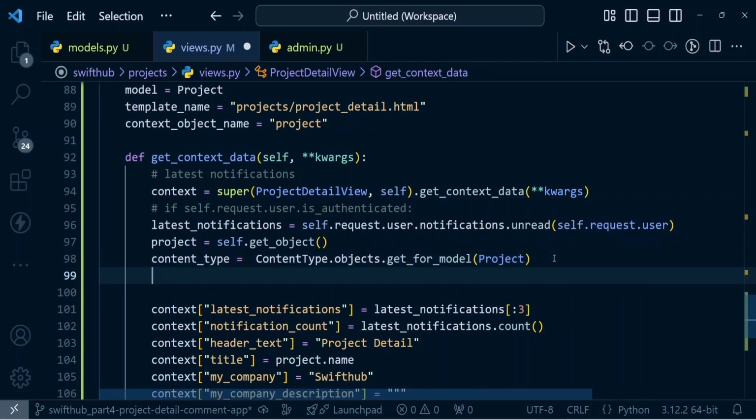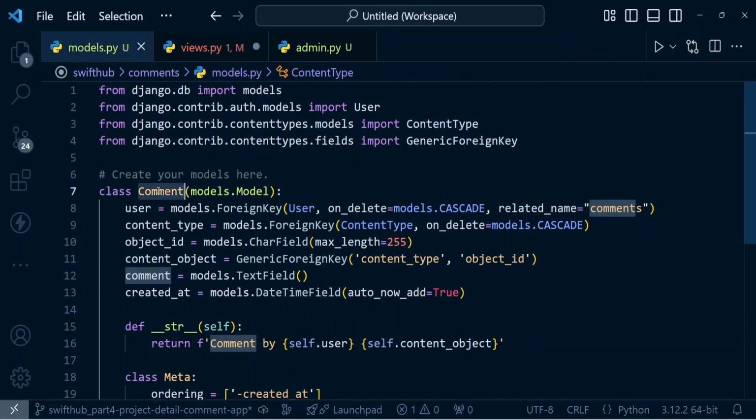Perfect. Now that we have the content type, we need to get the comments for this particular content type, in this case Project. So we say comments, that is a variable, and now we're going to get the comments for this particular project. So first, let's come into the comment model, and we have content_object.